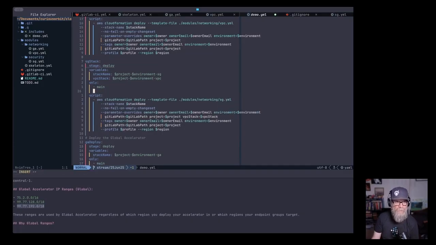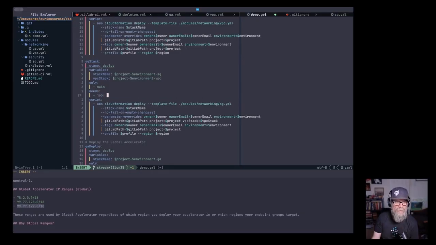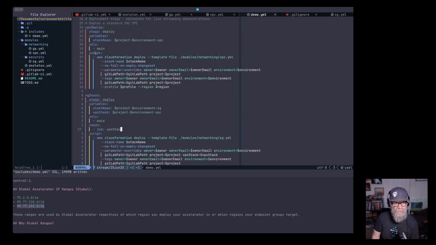Now, the other thing we can do here is we could go, I think it's needs, job, VPC stack. I can't remember the exact formatting of this. I'm hoping this is correct. Basically what we're doing here is we're saying the SG stack job relies on the fact that this job's done first. And you can see I screwed these names up.